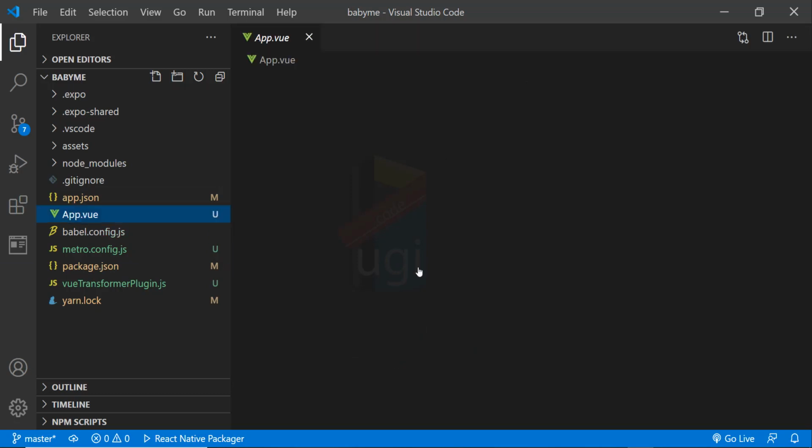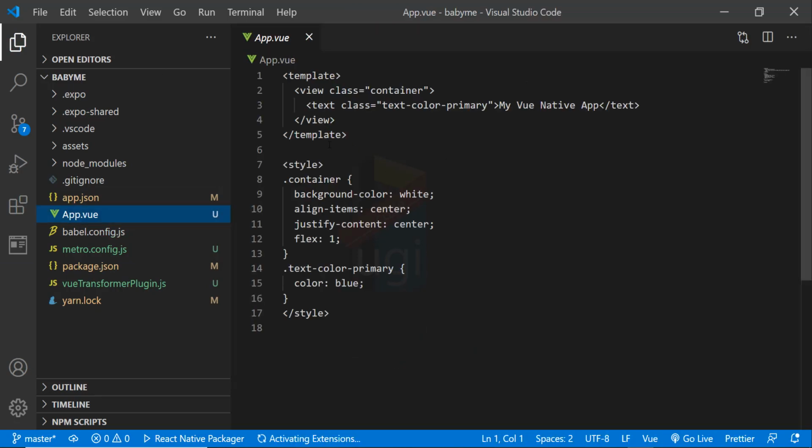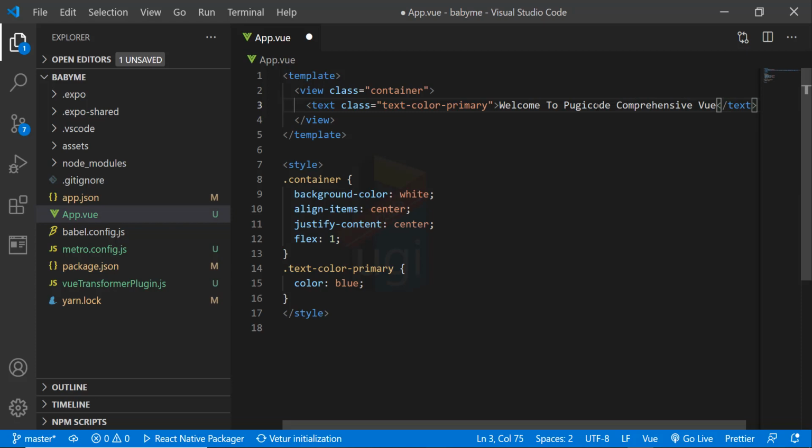Now we have app.vue, and this is our app. I'm just going to change this to welcome to PugiCode. Welcome to PugiCode, comprehensive Vue-Native tutorial.